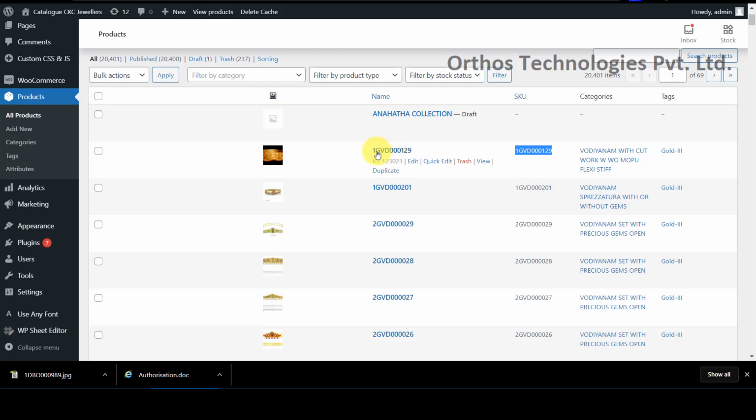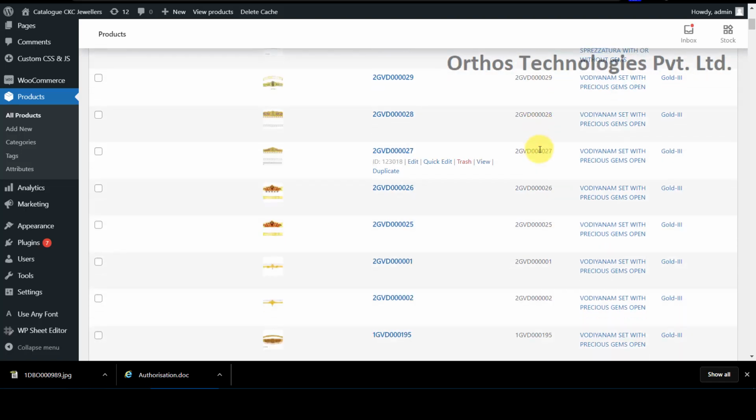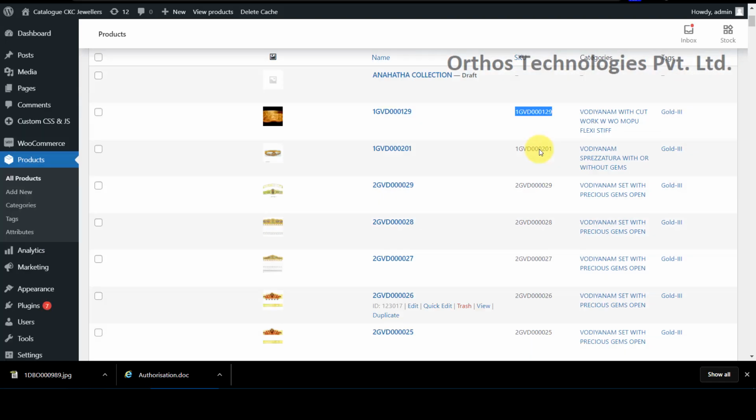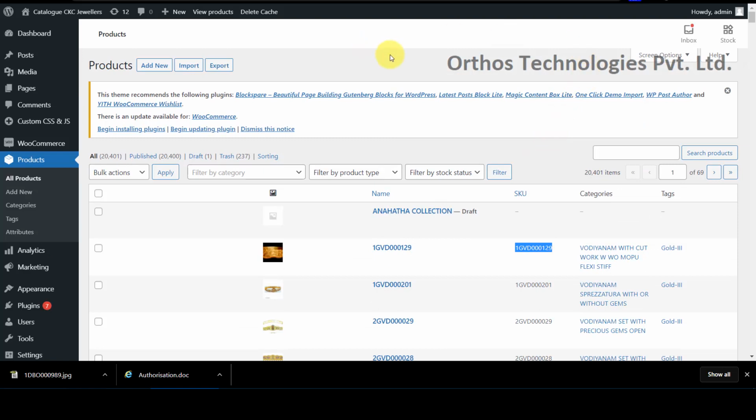What has actually happened here is that the SKU is the same as the name, and the SKU is the same as the image name as well. So you should take care that the image names and the SKU numbers match. So these are the products here. We'll add a product manually, without import and export, and see what happens.